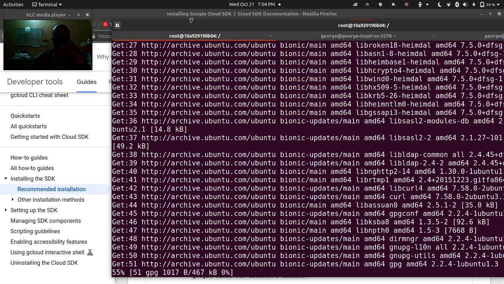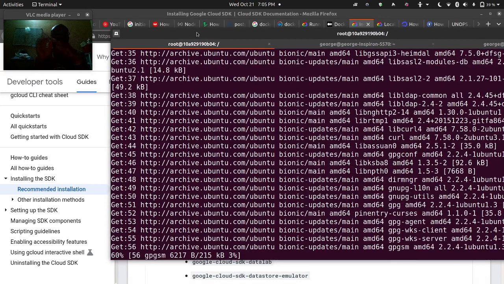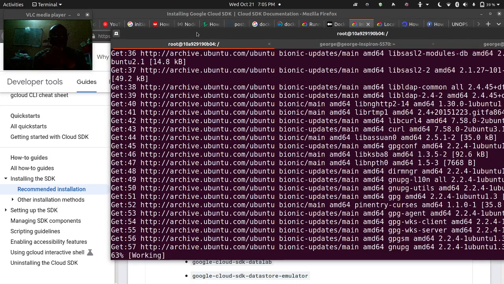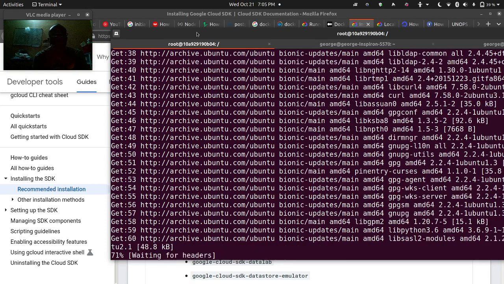So let me bring this down. Let's bring the size, the height down a bit. Okay, oh, I see GNU, so this appears okay, that's what we're installing, sorry. All right.